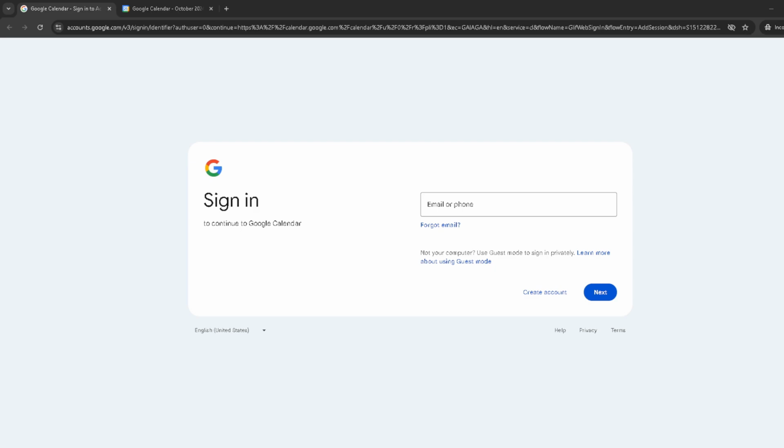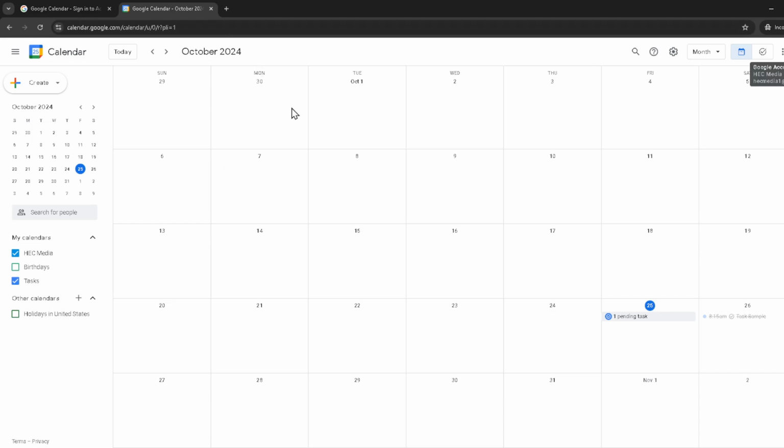First things first, you'll need to access your Google Calendar. Start by opening your favorite web browser and heading over to the Google Calendar website. Once you're there, sign in with your email and password. Click Next to proceed. This takes you directly to your calendar where you're greeted with an overview of your schedule.